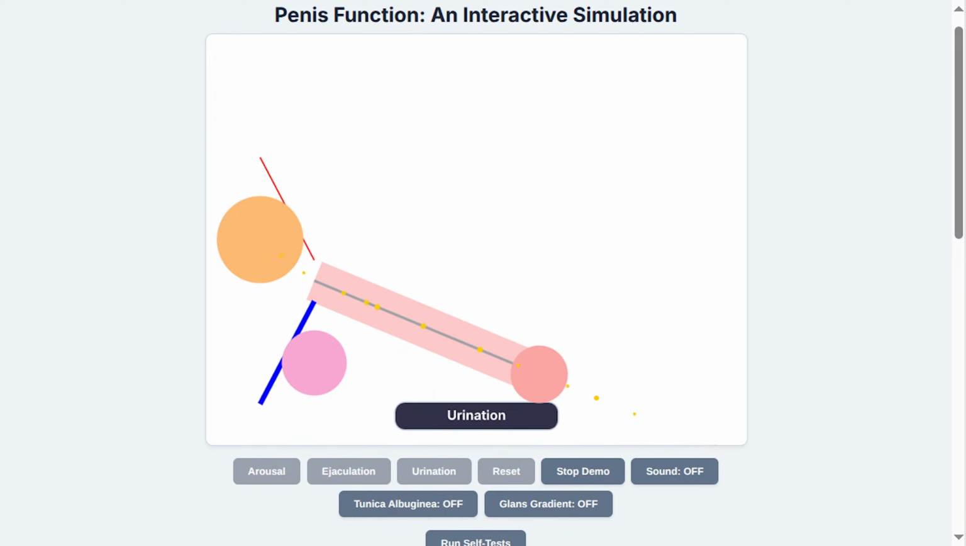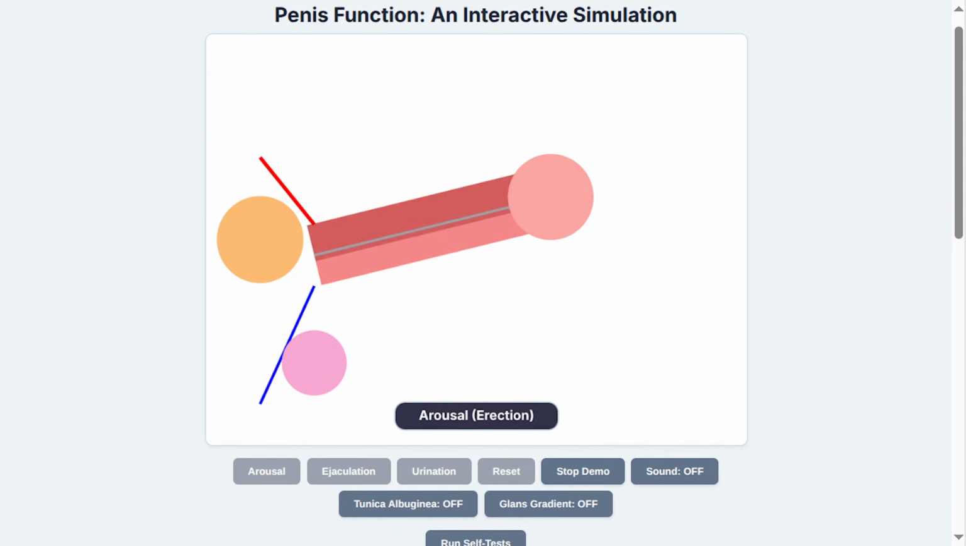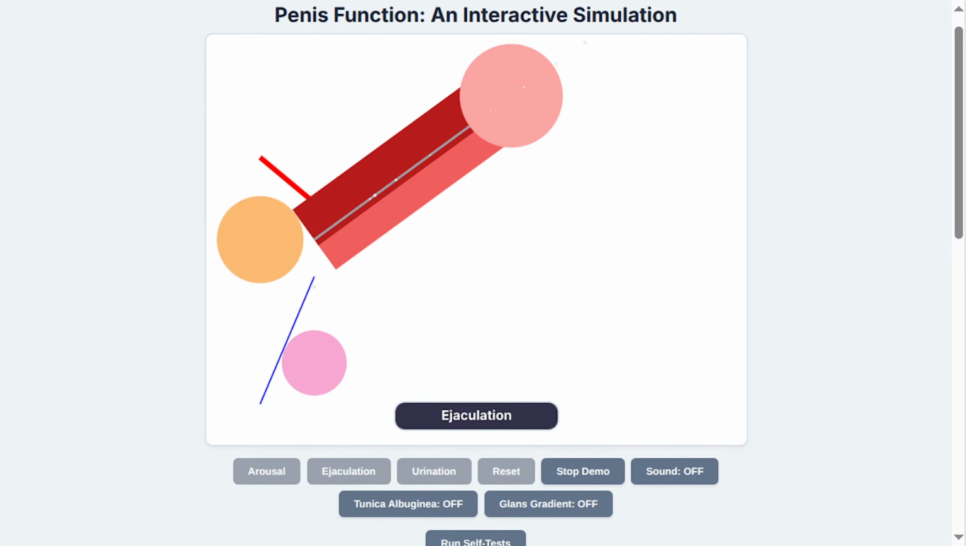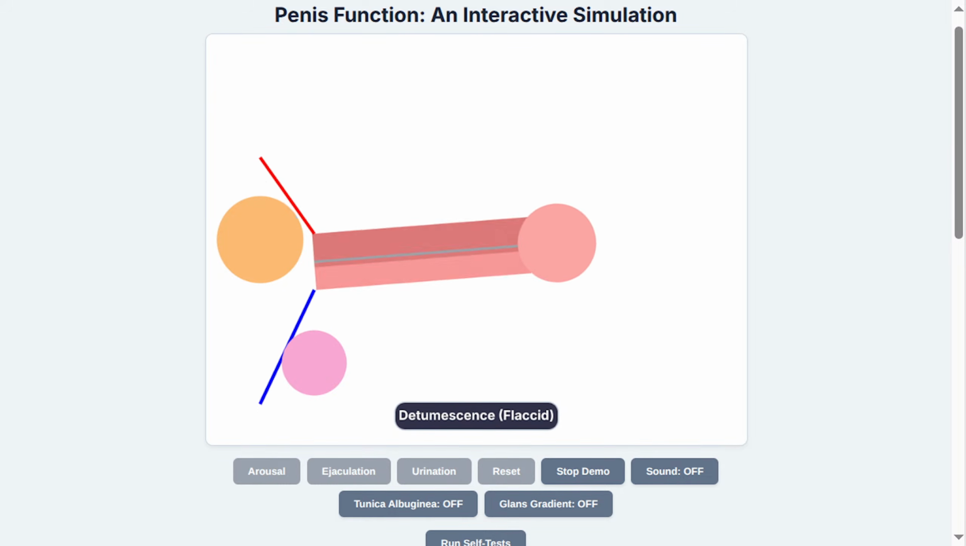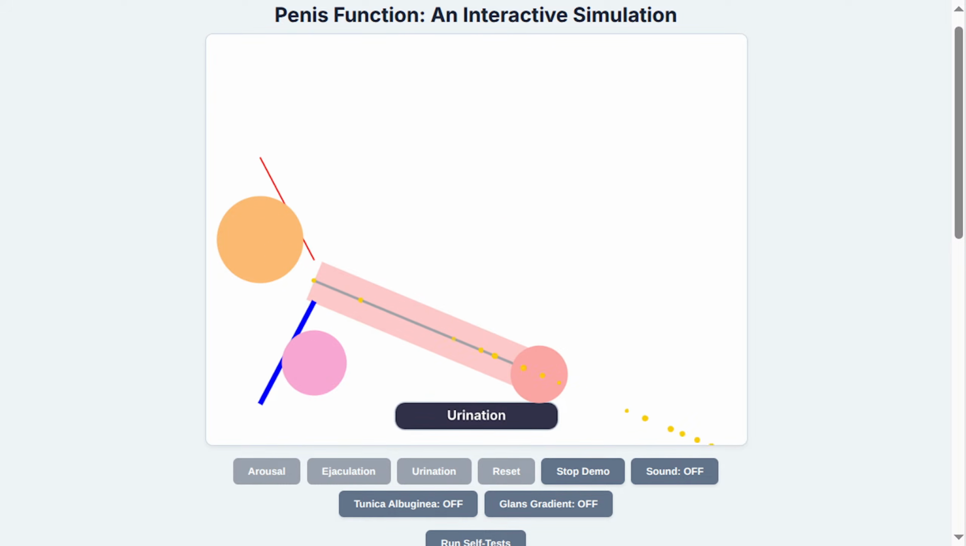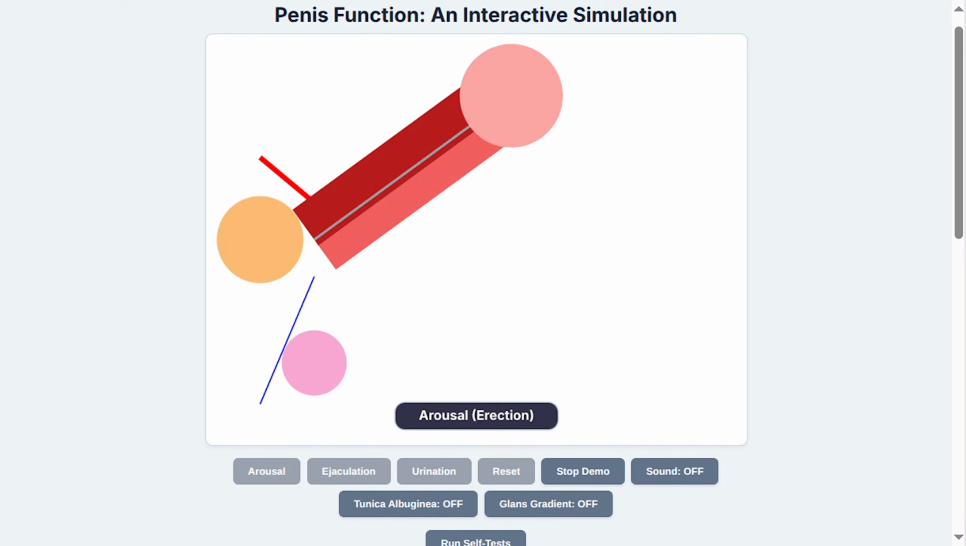Okay, the screen displays an interactive simulation titled Penis Function. It uses abstract shapes to represent different parts and processes like arousal, ejaculation, and urination. The buttons at the bottom allow you to control the simulation, triggering different functions and resetting the demo, with options for sound and other settings.